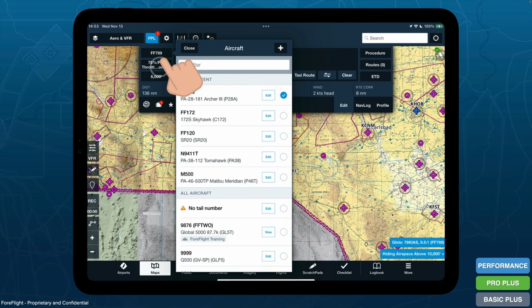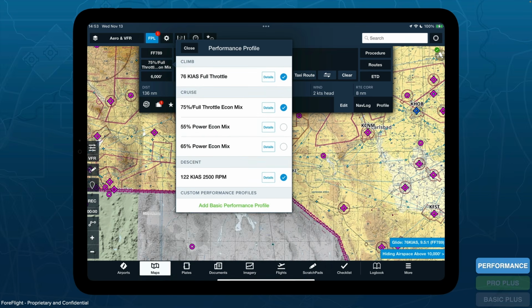I'll go ahead and click on my performance profile field, and these will vary by aircraft. For this flight, I'm going to select my 65% power mixture. So in my example here, these are pre-built performance profiles that are available to me as a Performance Plus user. If you're not a Performance Plus user and you're curious which profiles are available, you can find that by visiting foreflight.com/products/performance directory, and we'll try to drop that into the chat so you guys can get that link.